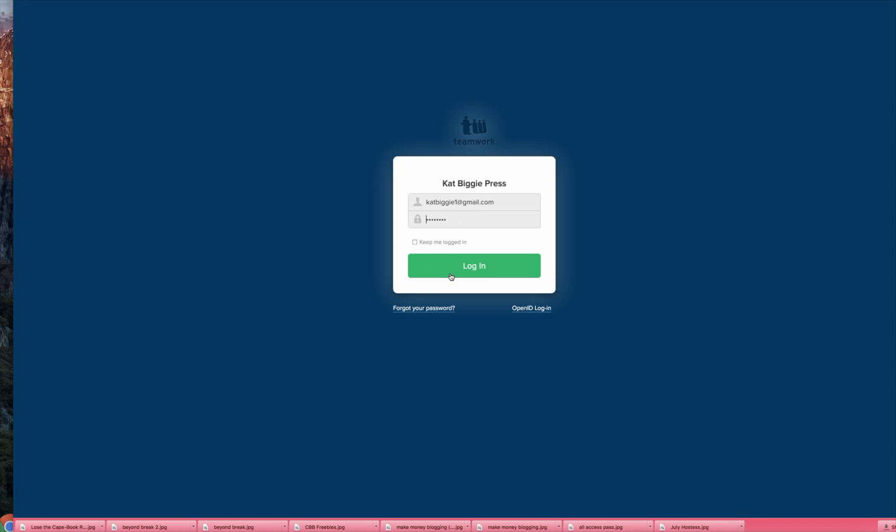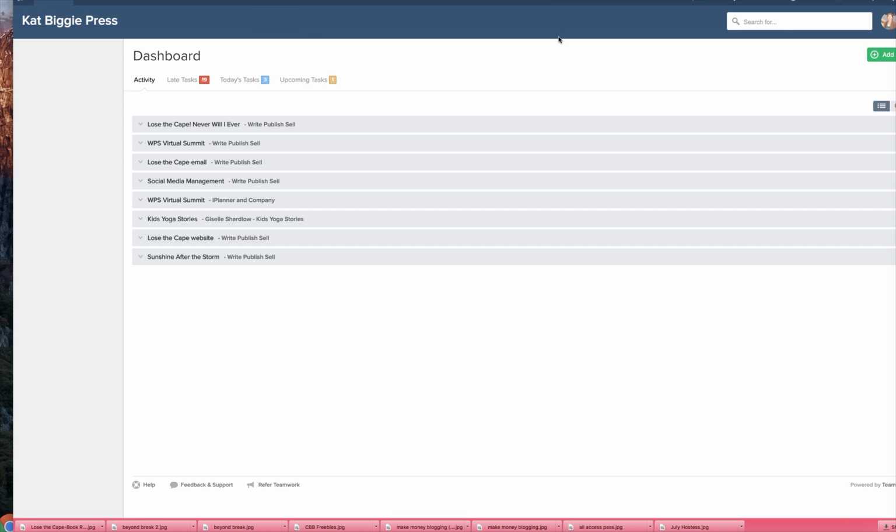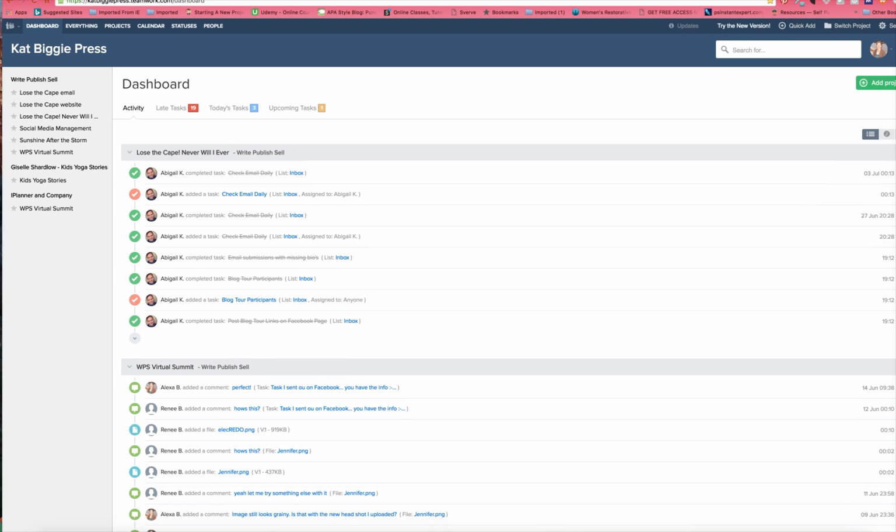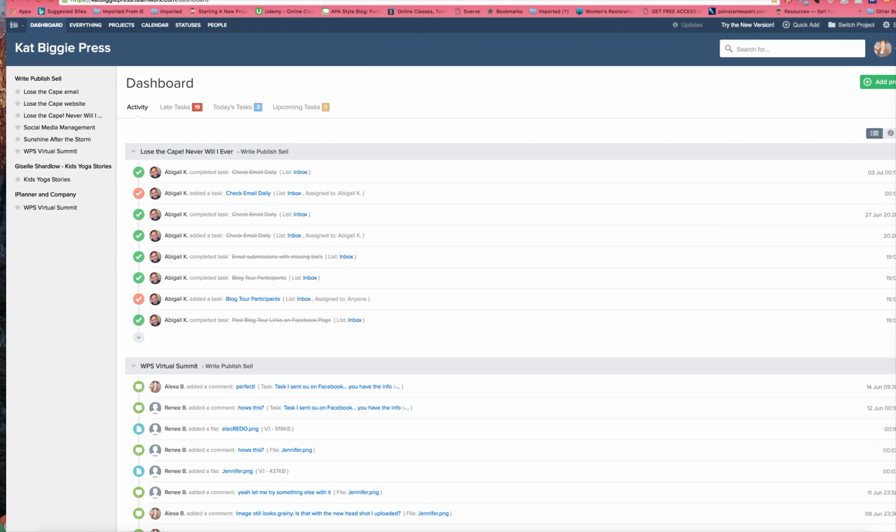So if you were a client or a Teamwork member, let's pull this down so you can see everything. When you come into it, now since I'm the admin and the manager, mine is a little bit different because I have access to everything. But whatever you have access to will come up on your dashboard.